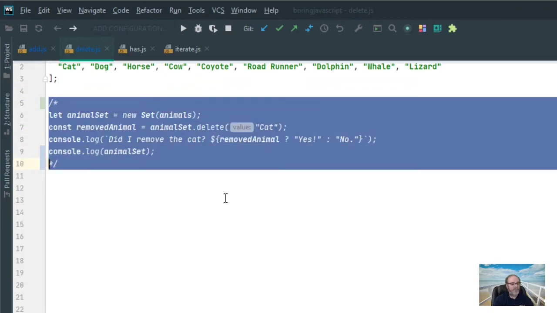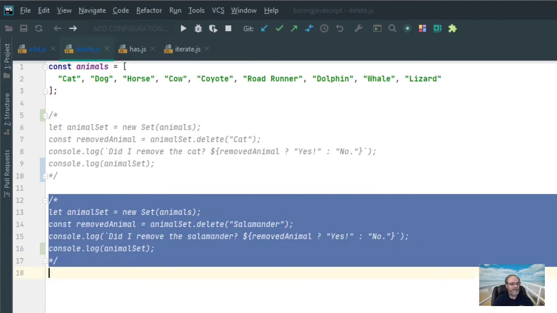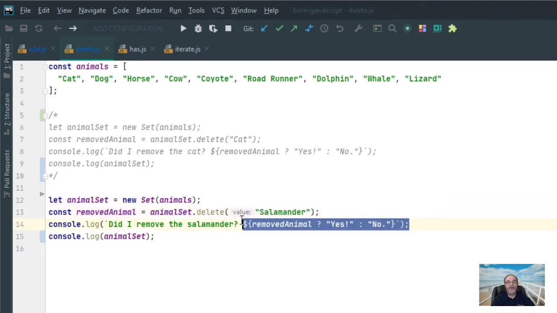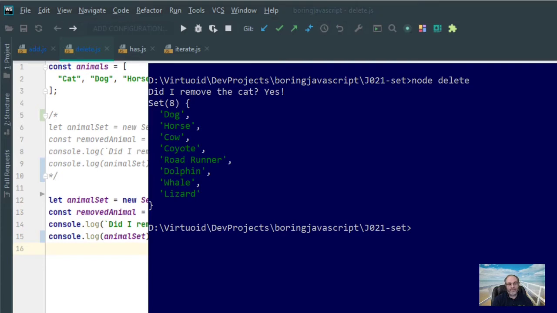I just so happen to have some code down here. Shock upon shock. And now I'm going to look for salamander. Now remember, if delete cannot find the entry, it's going to return null. So I should expect this to come back to be no, and animal set not to change at all. Let's take a look at that.